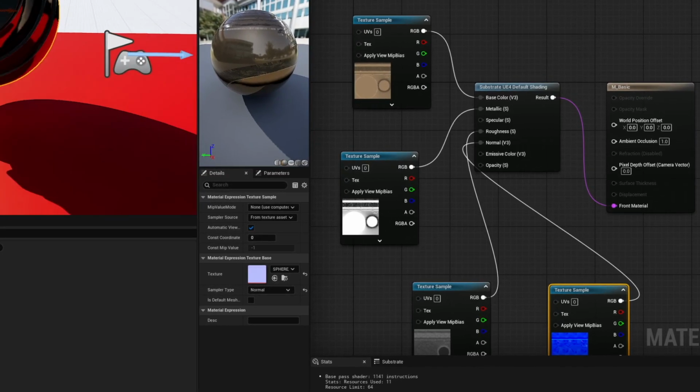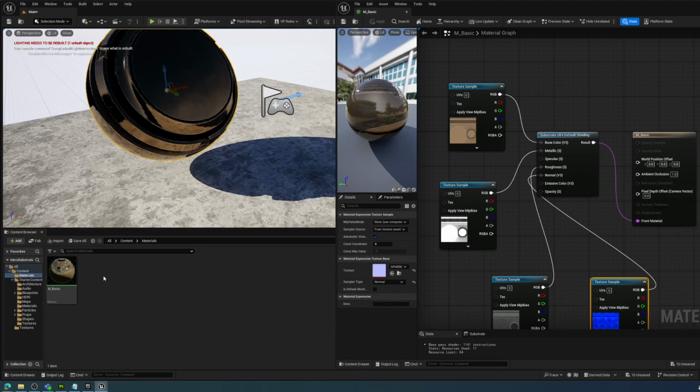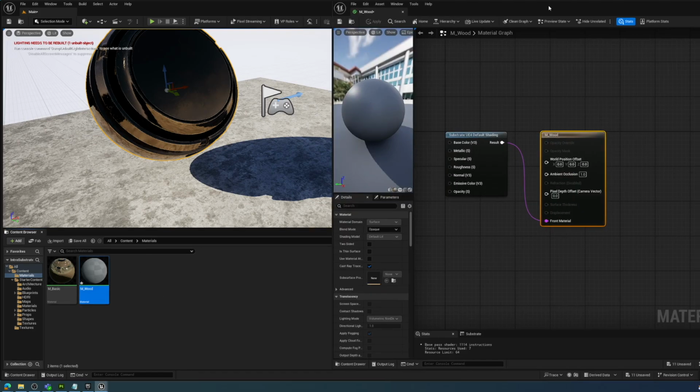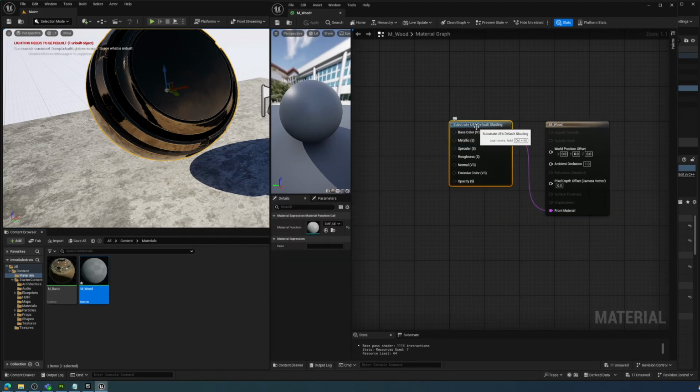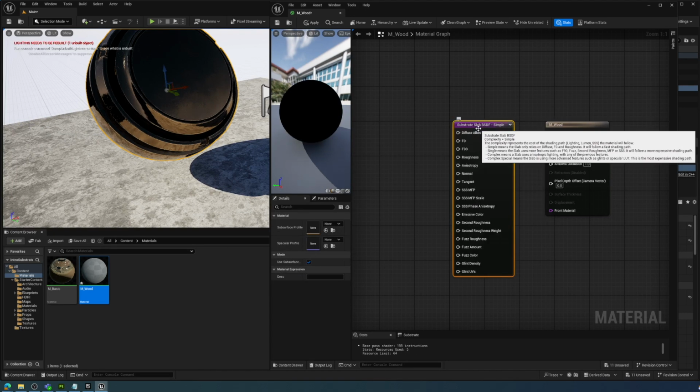But at the same time, I'm not in Unreal Engine 4, I'm in Unreal Engine 5, and I want to explore the power of the new material system. I'm going to create a new basic material. Now I'm going to delete the Substrate UE4 Default Shading node, and I'm going to create a new node called Substrate Slab. What is it? It's a part of the material definition, like a slice of material or its layer.